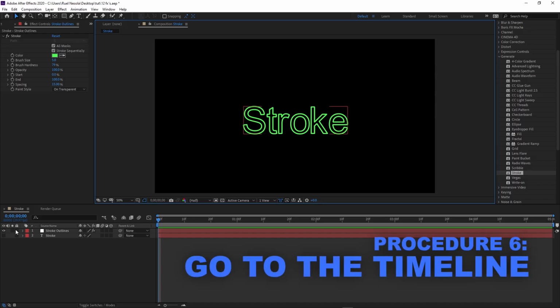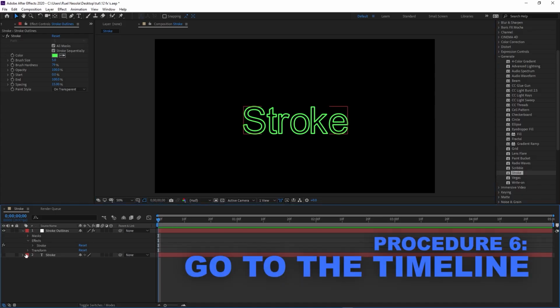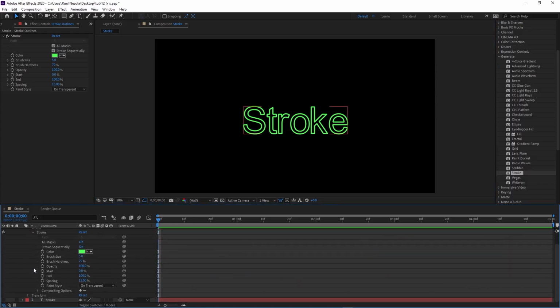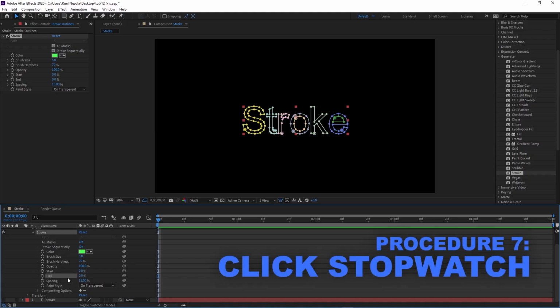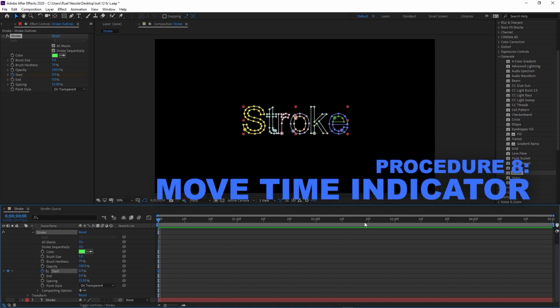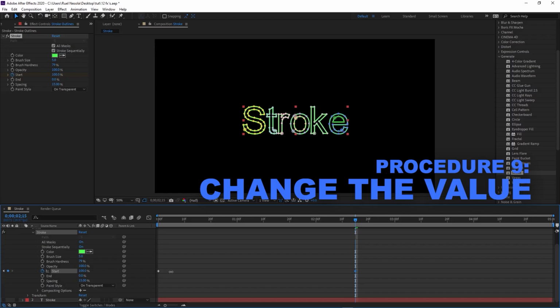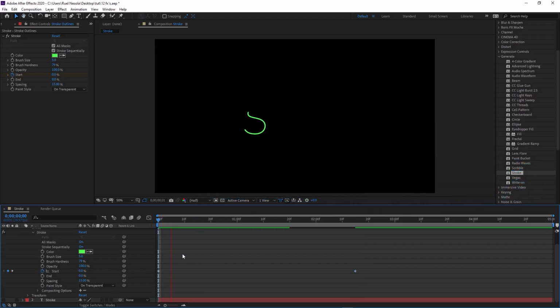For animating the text, first go to the timeline. Click on the Outline layer under Effects, Stroke. Find the end parameter and set it to 0. Then click the stopwatch for the start parameter. Move the time indicator forward and change its value. And then play.